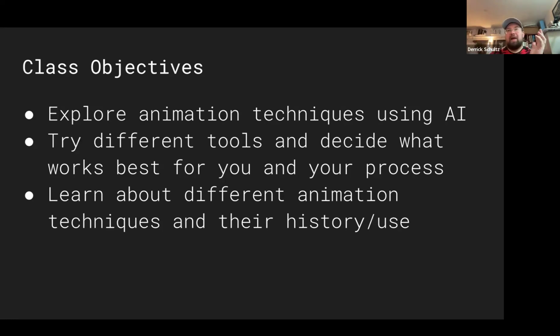We're going to do a lot of stuff with different tools. I've got 4 tools, so a new tool every week, which is kind of crazy to be honest, but I think it's going to give everyone a little bit of exposure to these things, and you can decide what works best for you. And then, as I mentioned, different animation techniques and their history.